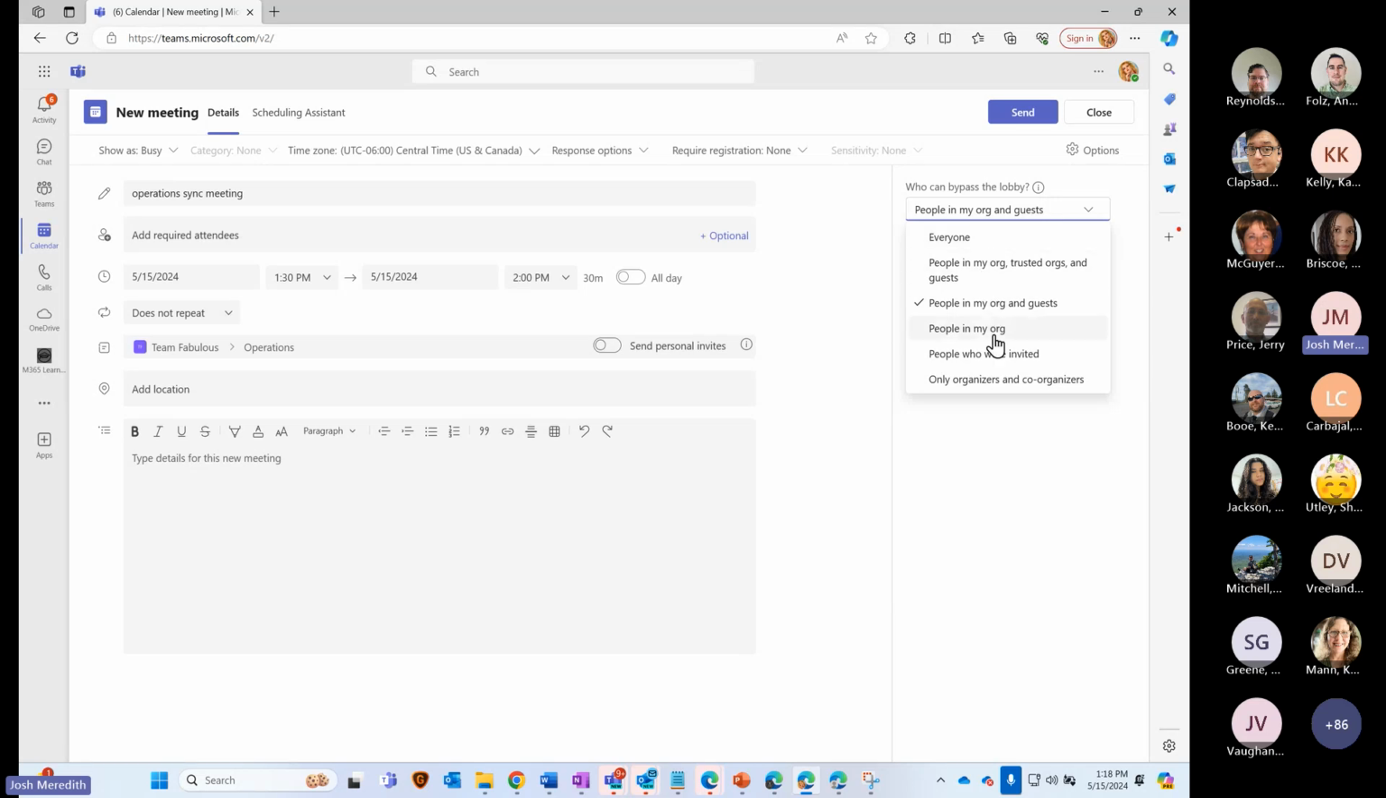However, if a meeting is more sensitive, I would recommend something more restrictive, where you can say people in my org and guests. What this will do is that if you are on the tenant, or if you're a guest on that tenant, it's just going to let you in that meeting. If I do people in my org, that is only going to be the people on the North Carolina tenant. Or I can do people who are invited. That's going to only be the people that were actually invited.